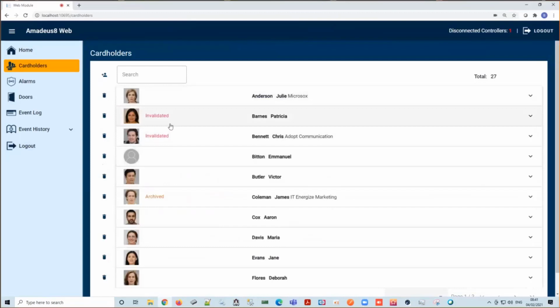If there is a cardholder who is invalidated or archived, that's displayed next to their photograph. The default, where there's no text displayed, is for a validated cardholder. You're able as well to create a new cardholder by clicking on the Create Cardholder icon. You also have the functionality of being able to delete a cardholder with the Delete icon. And at the top right is displayed the current total number of cardholders.